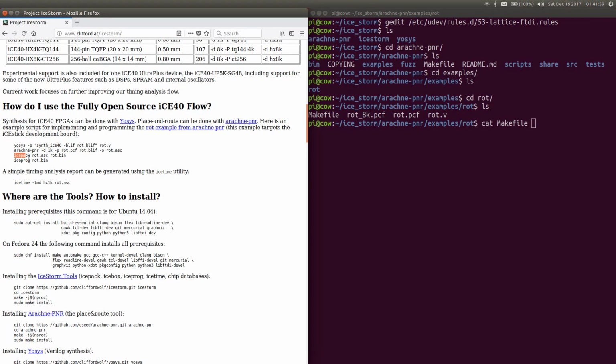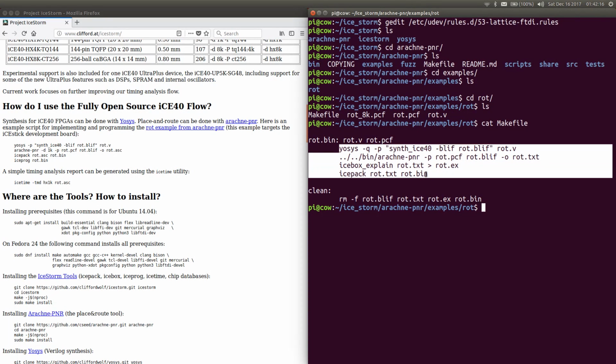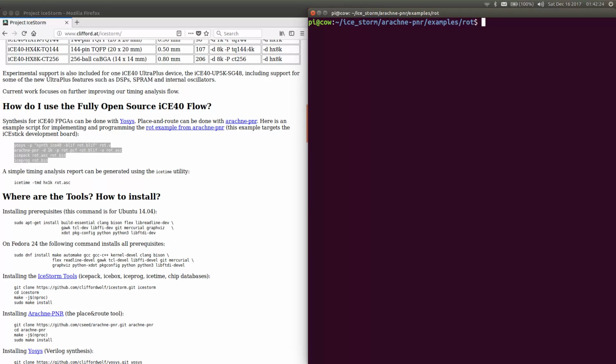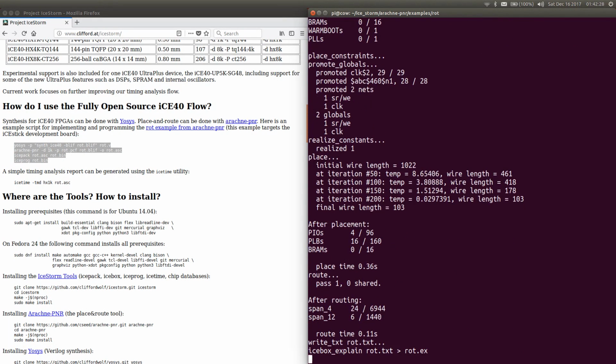And you can see that icepack and iceprog are used, which are the utilities that come with the IceStorm tool installation. Right. So now if we take a look at the content of the make file, what we'll see is that it's basically doing the same thing which is listed here, right? So all we have to do is just hit make, and it would do all the magic for us. It would basically execute all of these steps for us.